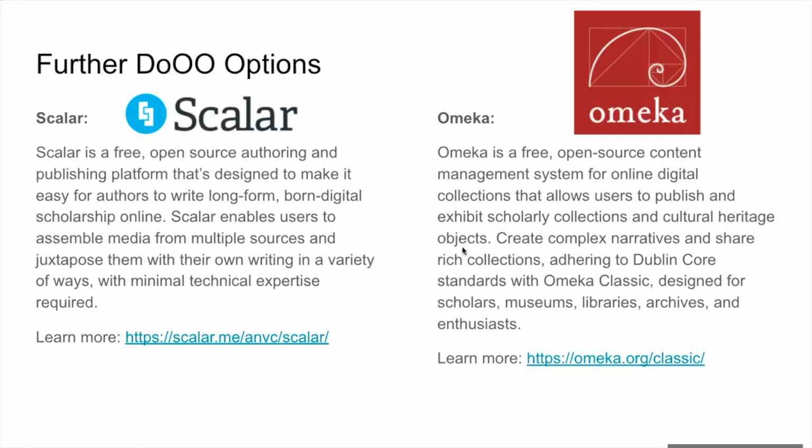Okay, so Domain of One's Own, when you receive your account access, is going to give you access to a dashboard, and that's going to be your hosting dashboard. And that gives you the option to not only install WordPress, but you can install many other programs, and you can install multiple programs. You don't have to just have one instance of one thing. And some of those options, which have been our most popular options, are Scalar and Omeka.